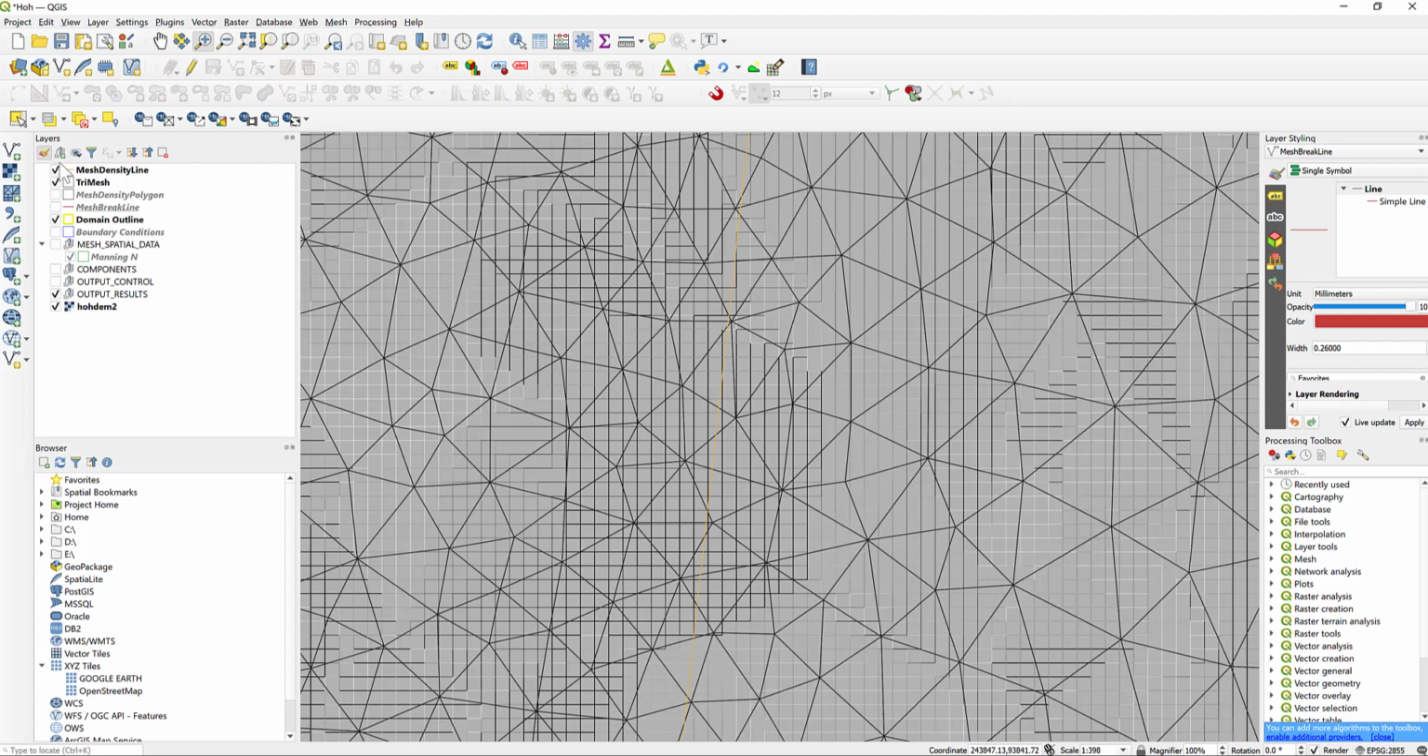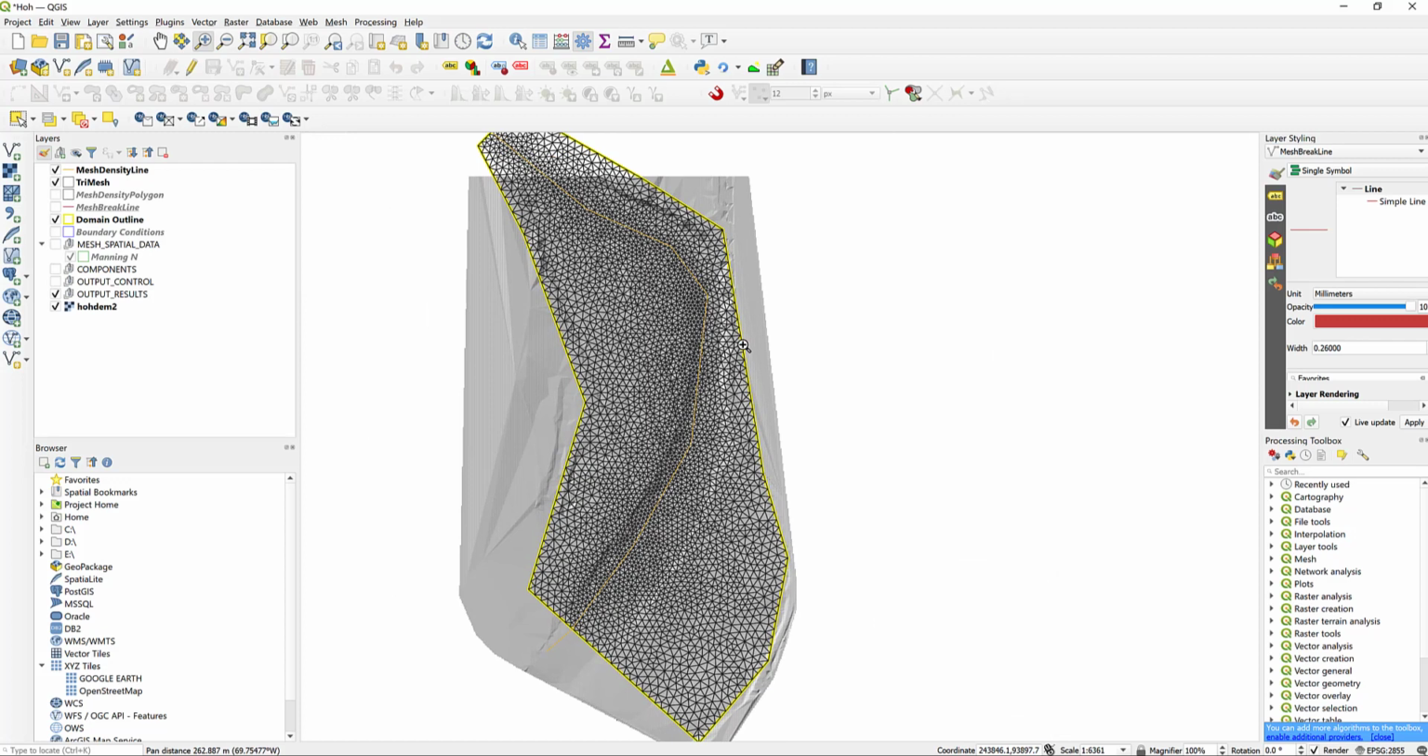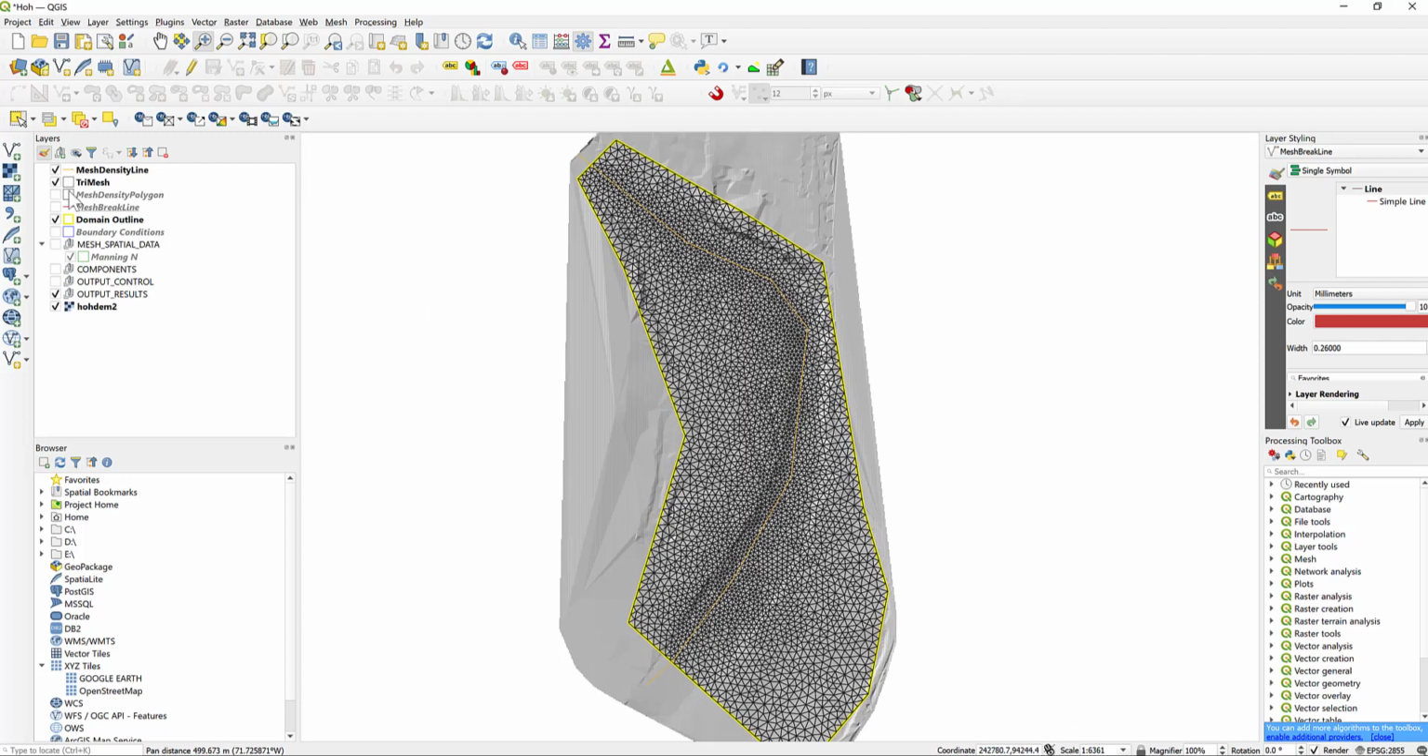So let me now create a similar polyline, but using the break line.